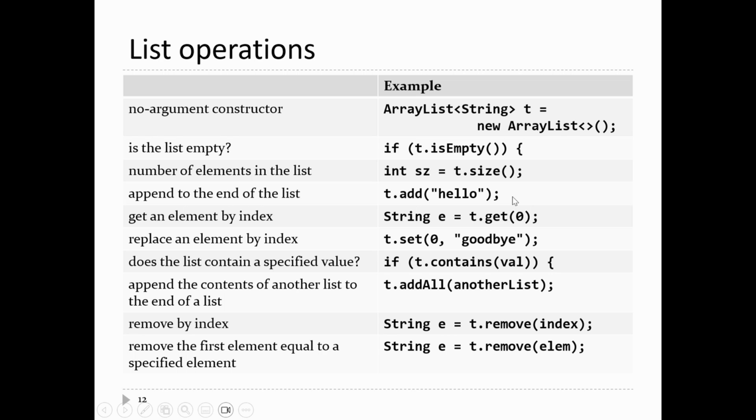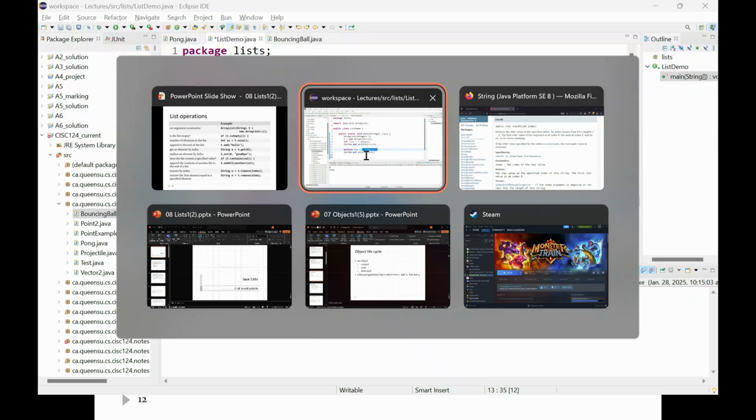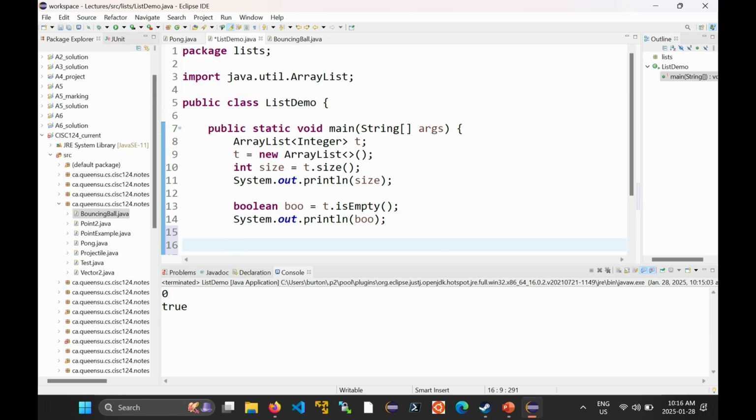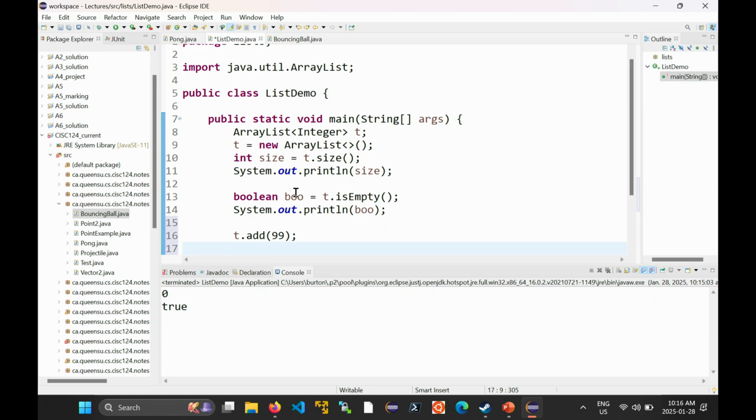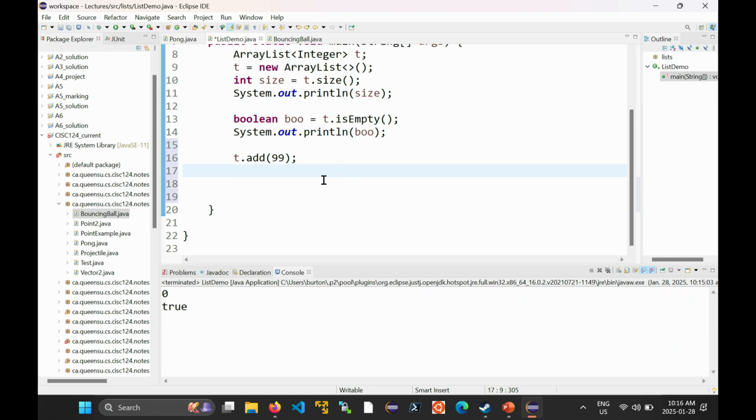You would like to add something to the list. Normally when you use a Java list, Java array list anyway, you always add to the end. It is the most efficient way to add an element to a list. So you just call add, and you pass in the element that you would like to add. This is a list of strings, so we pass in the string hello, and it sticks hello onto the end of the list. We already saw back here, for a list of integer, you would just write t.add, say 99. And again, you can look at the size and so on.